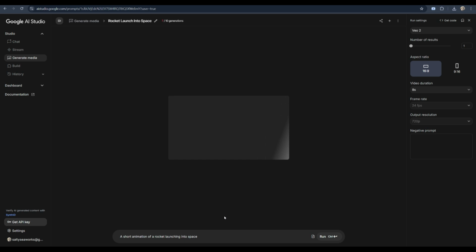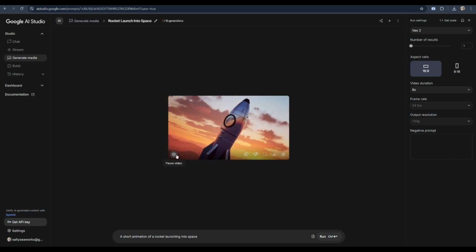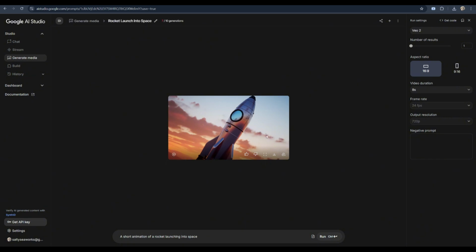When you are happy with the result, click Download to save your animation for free. And that's it. With Google AI Studio, you can turn any text idea into an animated video in just a few clicks.